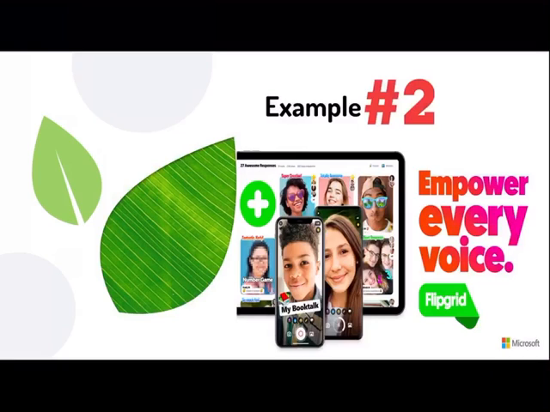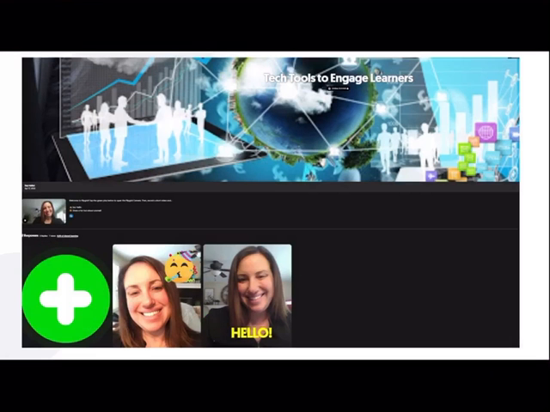Now we are going to look at the tool Flipgrid. Flipgrid is a platform where participants can add videos to a shared board about a topic. When you design the board, you can customize written and video directions. Participants add their videos and then can comment on the other videos on the board.